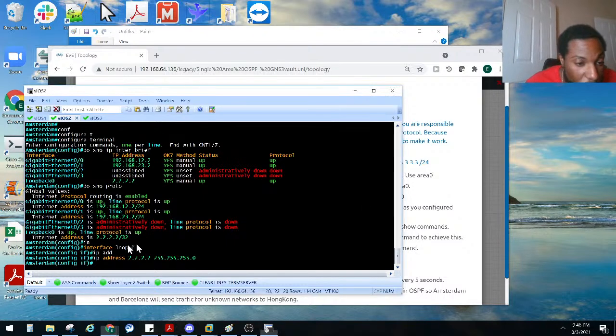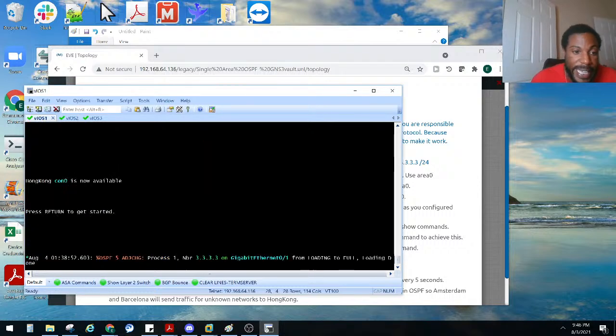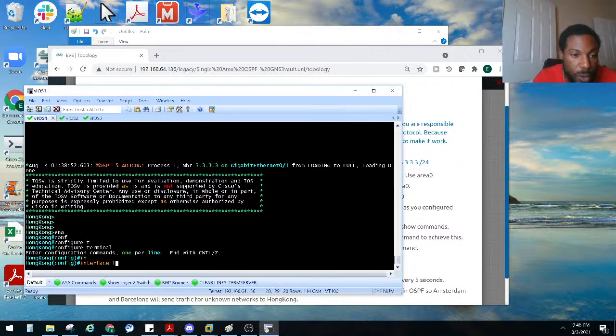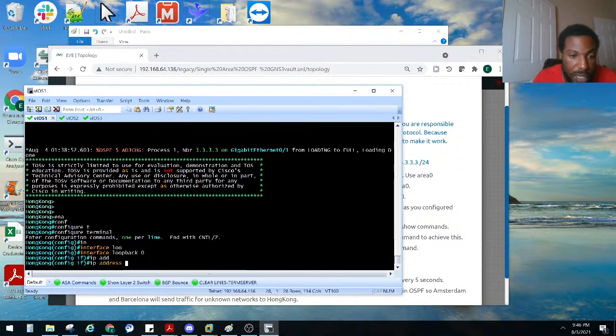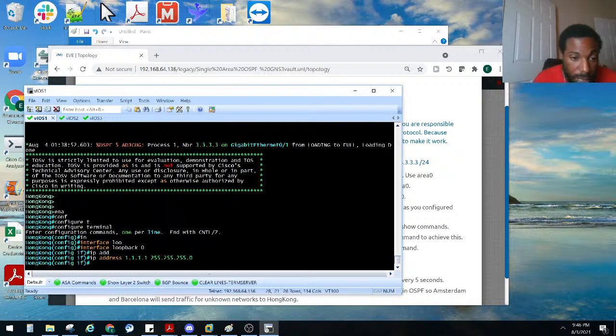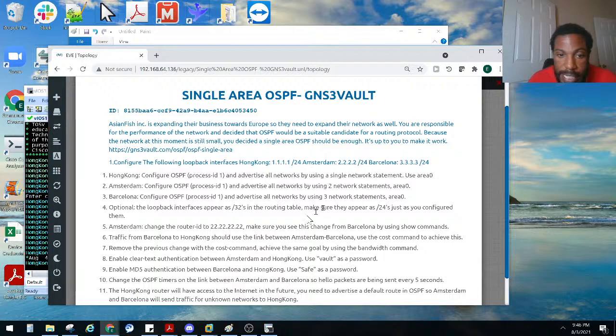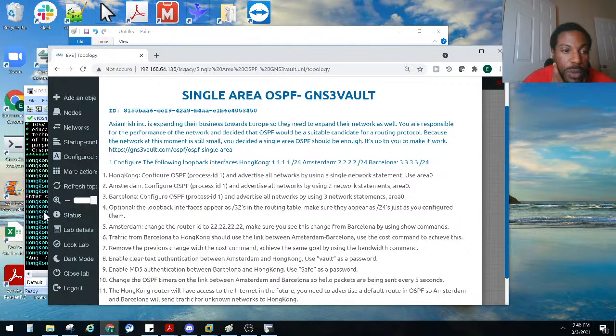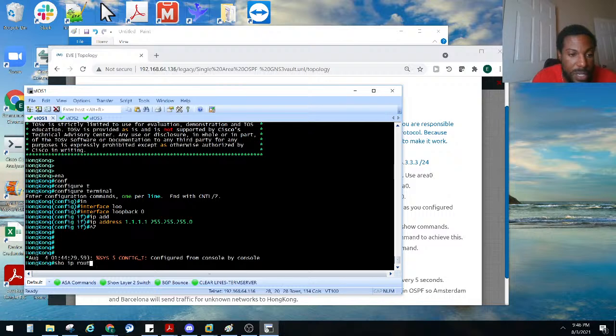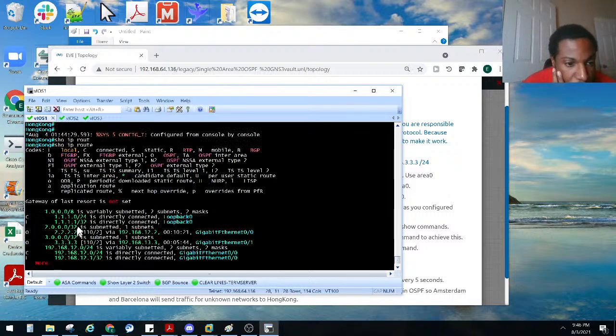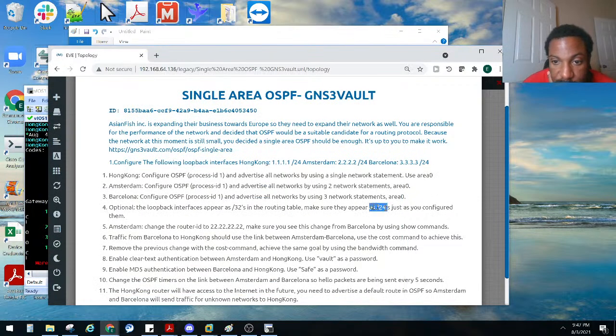So, what was the other one? The other loopback. We need to put that one as interface loopback 0. His IP address is 1.1.1.1, 255.255.255.0. Right? That's what it needed to be. And then he said, let's see here. The loopback interfaces appear as /32s in the routing table. Right? So let's do show IP route. That's what he meant right there. The loopback interfaces appear as /32s in the routing table. He said they need to be configured to appear as /24s, just as we configured them.